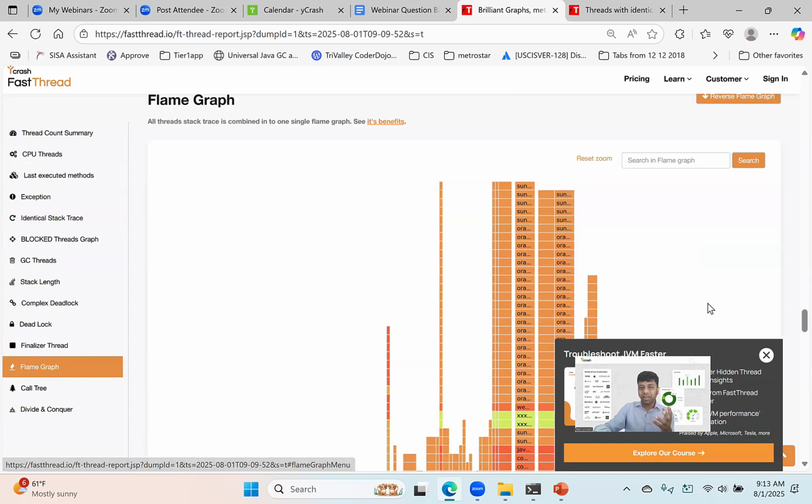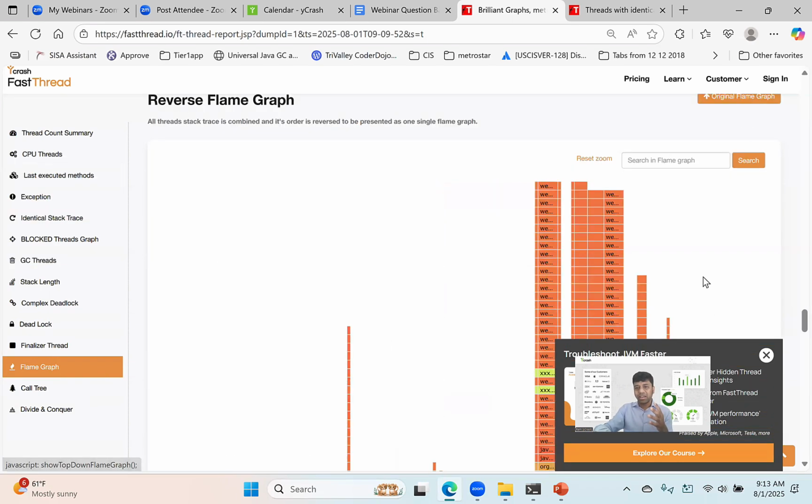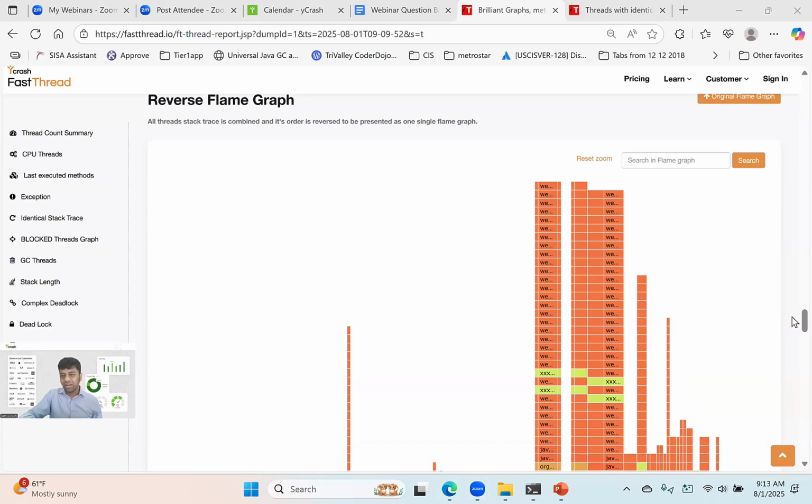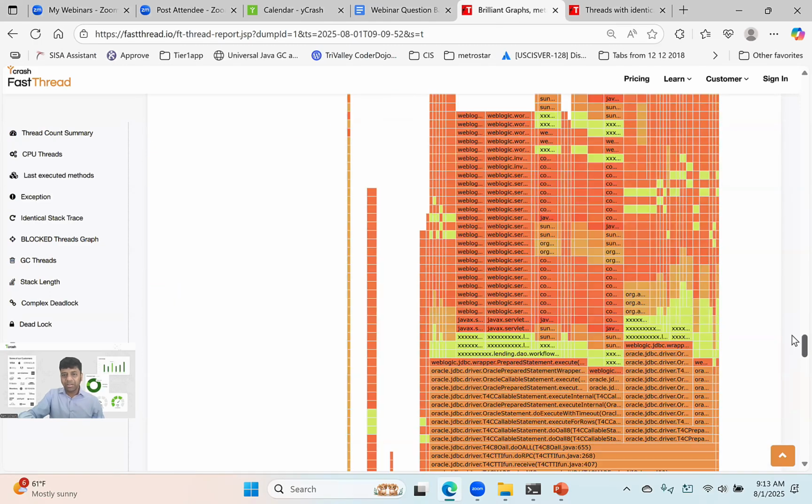So this is a flame graph. What it does is it consolidates your entire thread dump. A thread dump is a few megabyte file. If you open it in a text editor, you have to go through one thread at a time. But a flame graph is a graphical visualization which shows your entire thread dump in one single view, right? You can see this is the flame graph. Look at this, my friends.